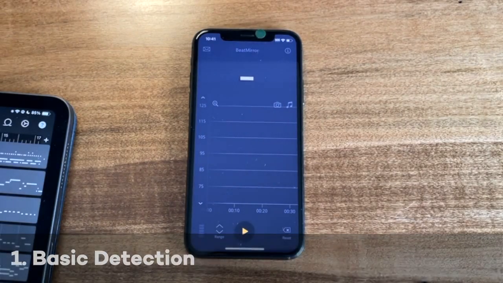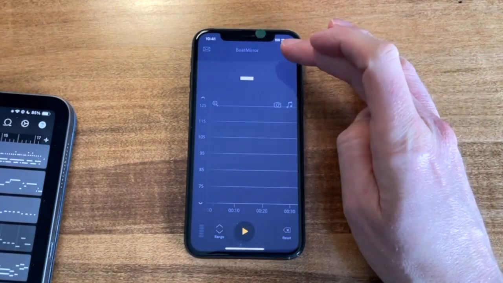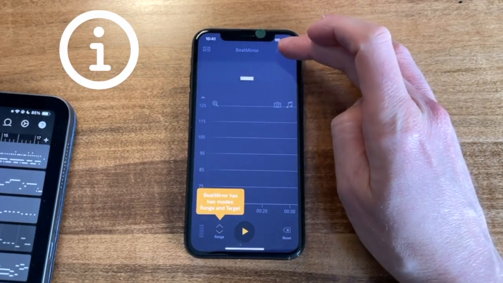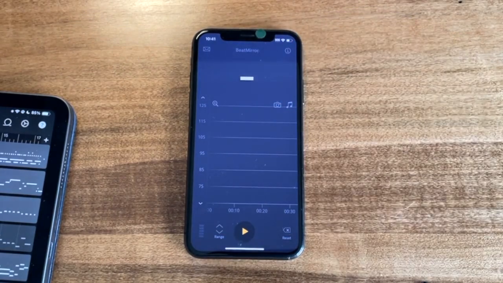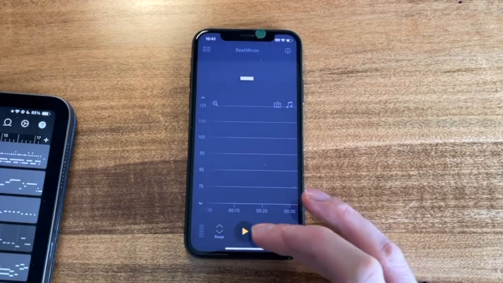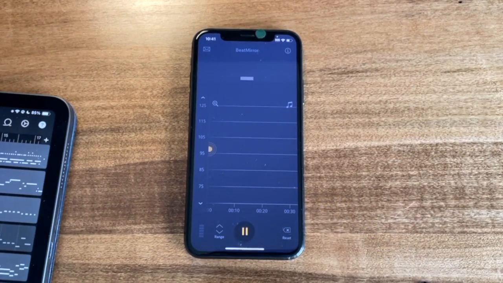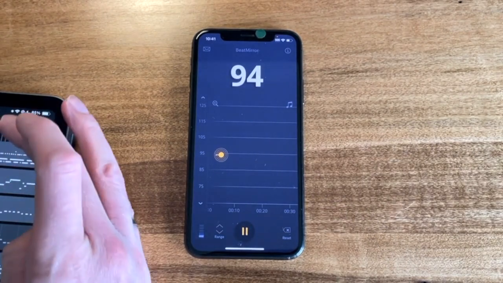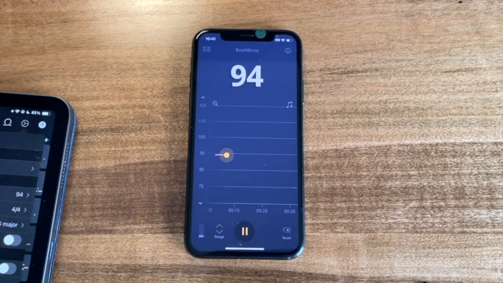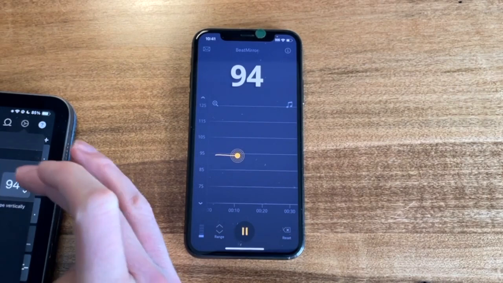Okay, this is what you get when you download the app. There's a tutorial to get you started, which you can turn on and off with this little button up there. And then you can just hit start. Now I have a track over here in GarageBand playing at 94, and you can see that BeatMirror got the tempo right away. Let's try and slow it down.